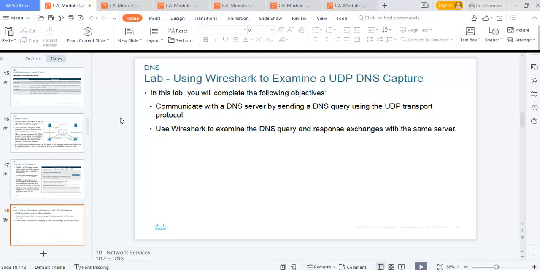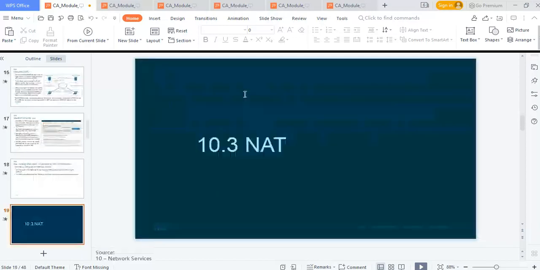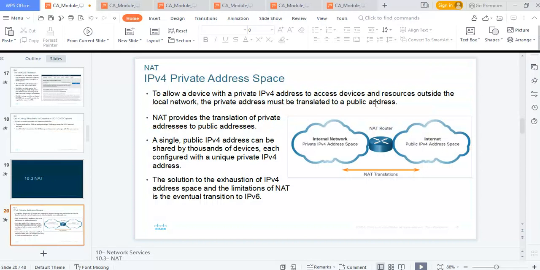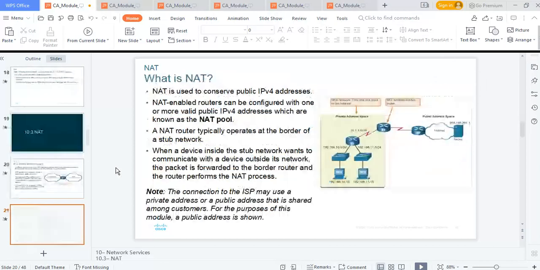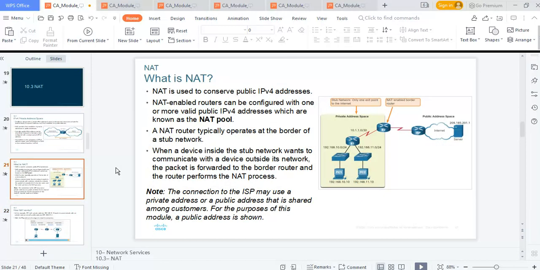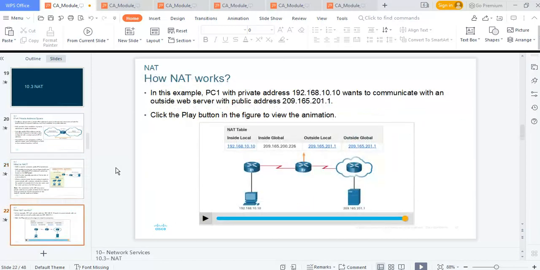Okay, so there's a lab here with Wireshark. A NAT, so like I talked about, the internal network and the external or the internet address. So NAT is the guy that does the translation through a NAT router or your regular router, right? What NAT does is that it allows our IP version 4 address to access devices and resources outside the local network, right? I've explained how NAT works.